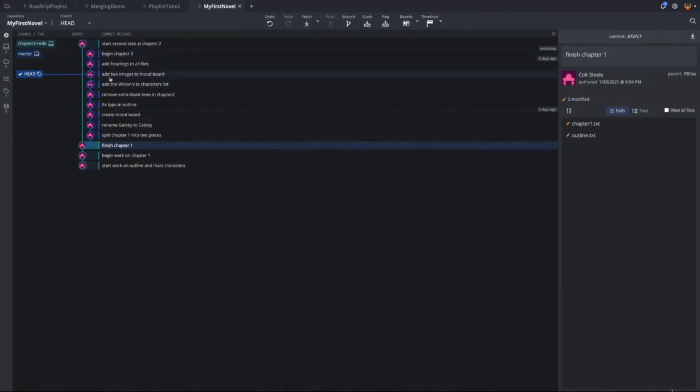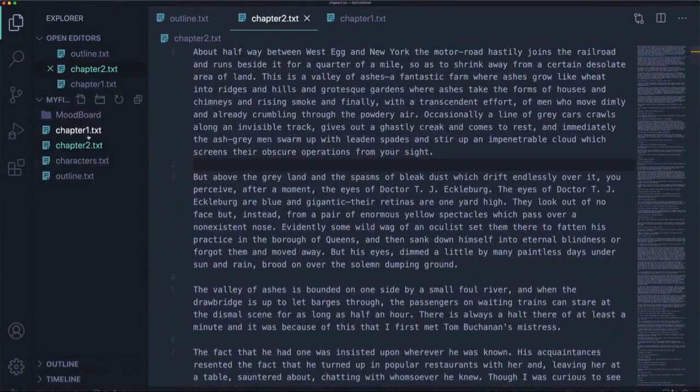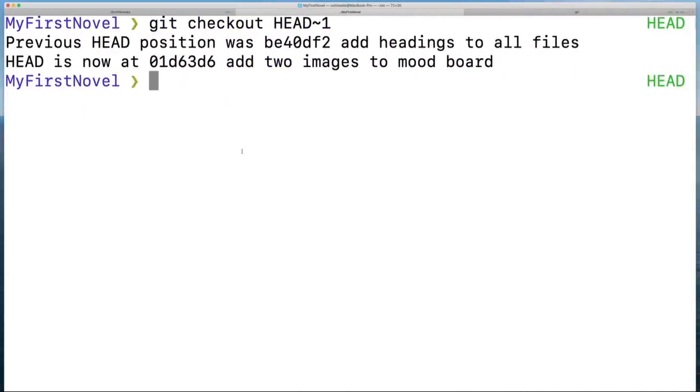So there we are. Head is now here. And we can see we don't have those headings in my files anymore. Chapter 2, chapter 1, they used to have a heading up top. And that's kind of all I want to show. Of course, I'll switch back to master now. Git switch master.